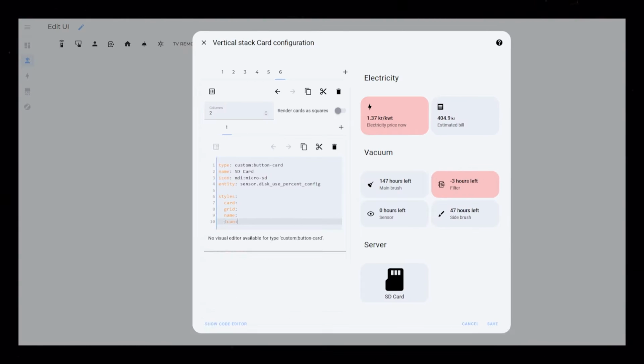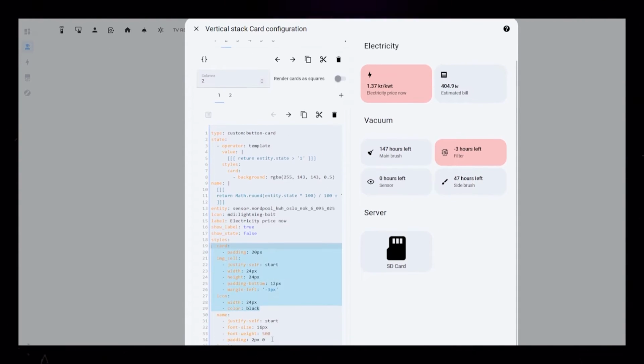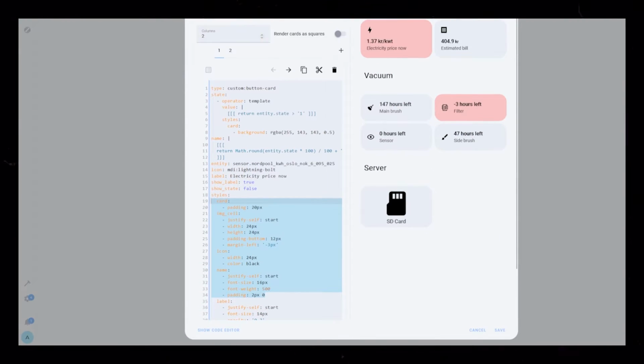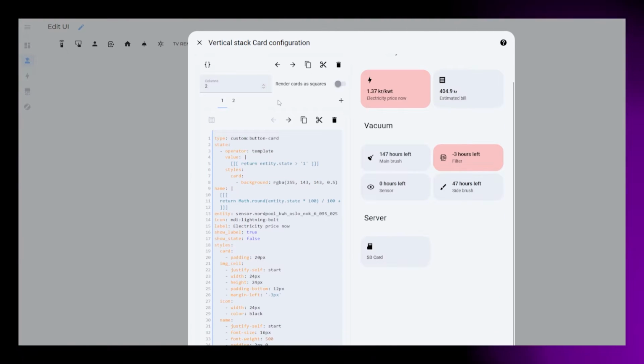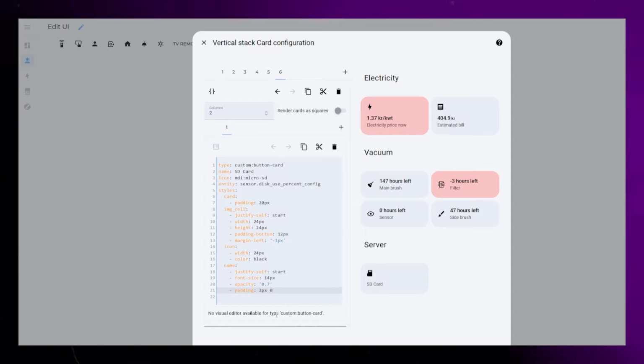Then we can start styling. I'm actually just copying all the styling from the card we created in the previous video, because you know, let's make it look consistent and uniform. The only difference is that this card doesn't use the label.